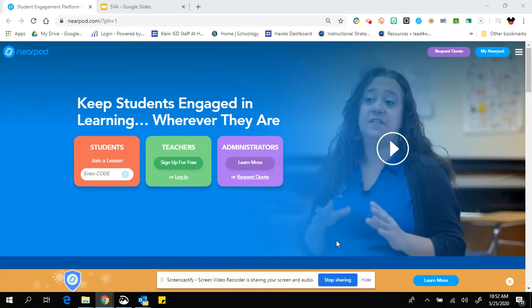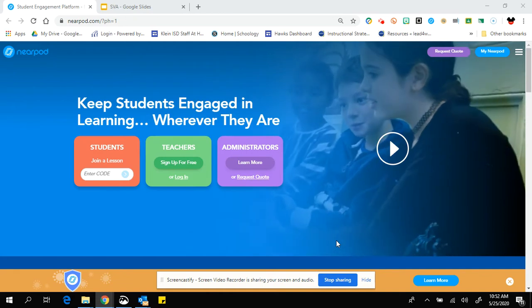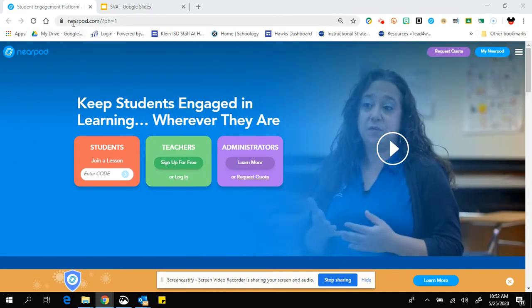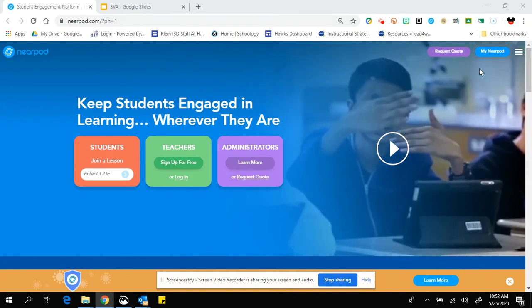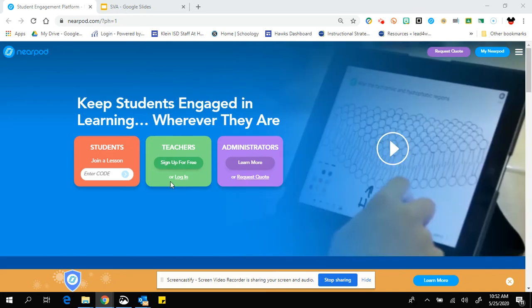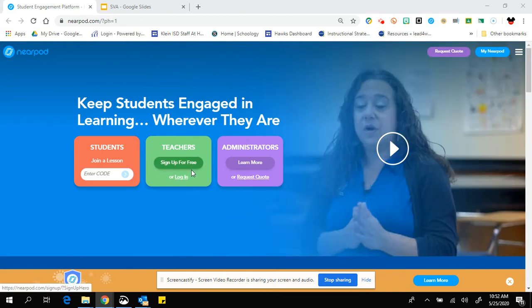I'm going to show you in this video how to get the Nearpod features into any Google slide presentation. So open a tab and go to nearpod.com. If you've already used Nearpod, in the top right you will see My Nearpod button. If not, please go to the green button and sign up for free as a teacher.